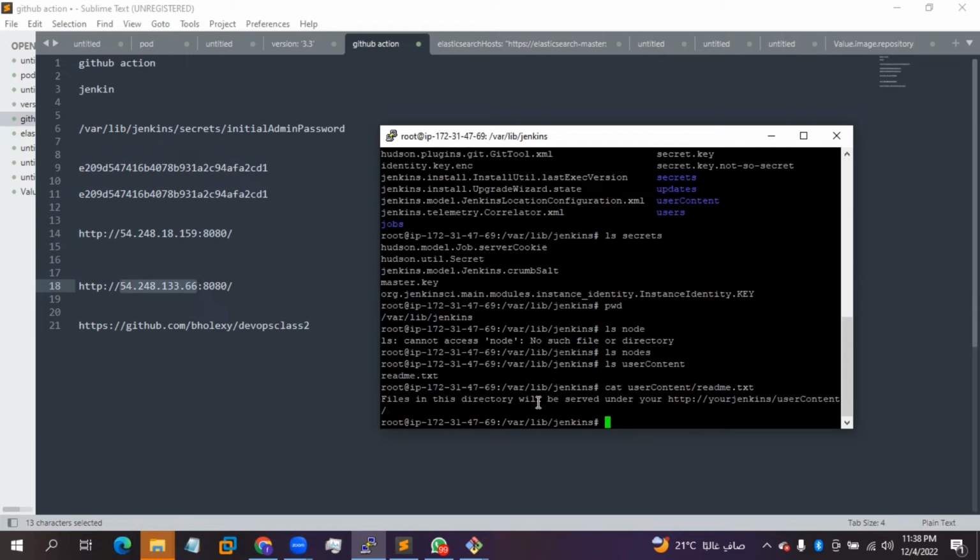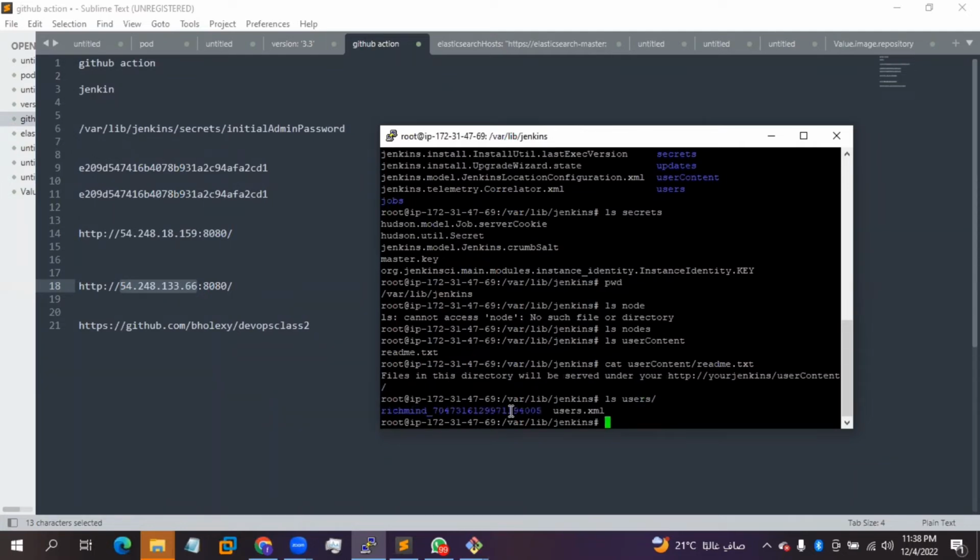So files in this directory will be served under, okay, under your Jenkins /user content. Okay, I think this is just for configuring some things. I don't know, the home page, but then let's leave that and let's check users. So I think this users directory is where it actually creates users. Okay, so this is RichMind. So let me see inside RichMind. Do we have any other thing here?